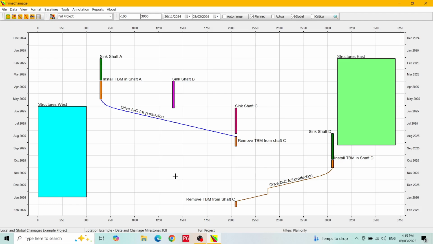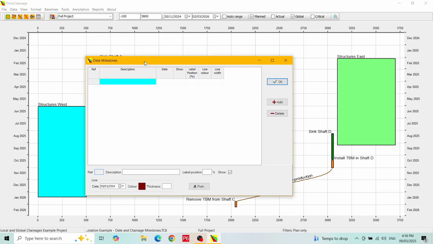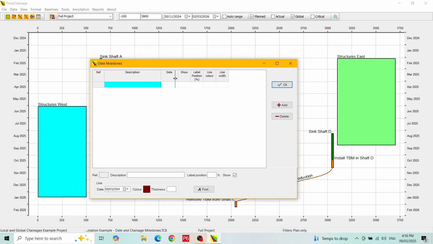I have a project open and we will add some date and chainage milestones. I will start with date milestones. To open the date milestones dialog, we go to the Annotation menu and select Date Milestones. Here we have a table with a details panel below. There is a blank row to start with. Just click anywhere in the row to generate a date milestone.